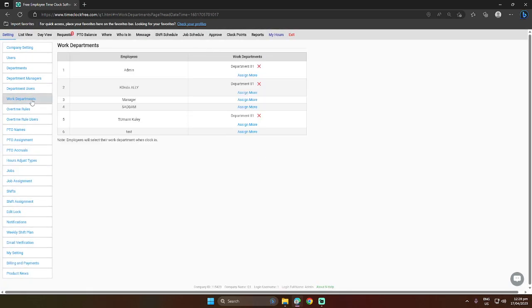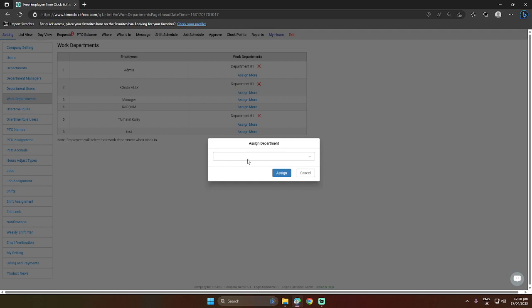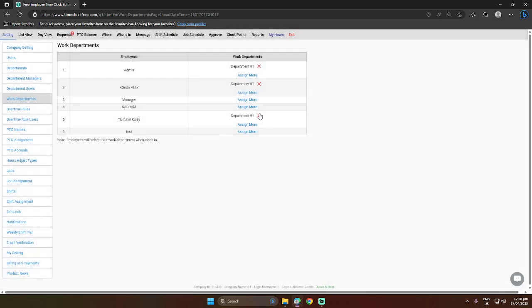So we have a different option here, which is work departments. We'll see the name of the employees here. In here, you can assign the employee to their department. It's the same thing as the department managers and department users. There's an assign more button. Just click assign more, and then select the name of the department that you want to assign them. The same thing, if you want to remove them from that department, just click the X button.